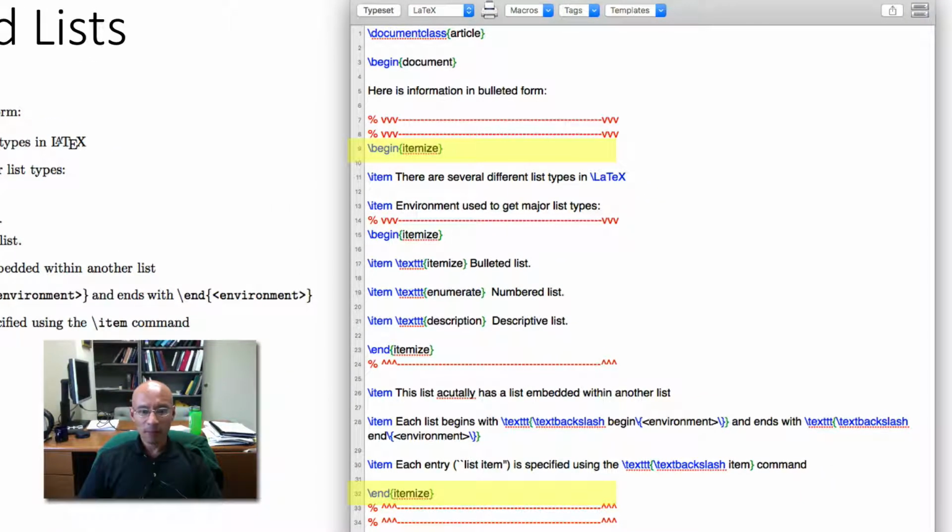Here are the begin and end commands for the itemize environment that define the list. In lines 7 and 8 and 33 and 34, I put some markers in comments that show up as red, and they guide my eye so I can quickly see where the list begins and ends. Next, I highlight the item commands that I use to define the individual elements.